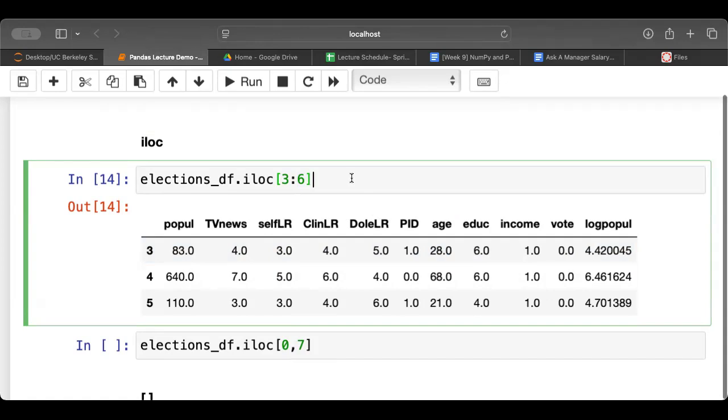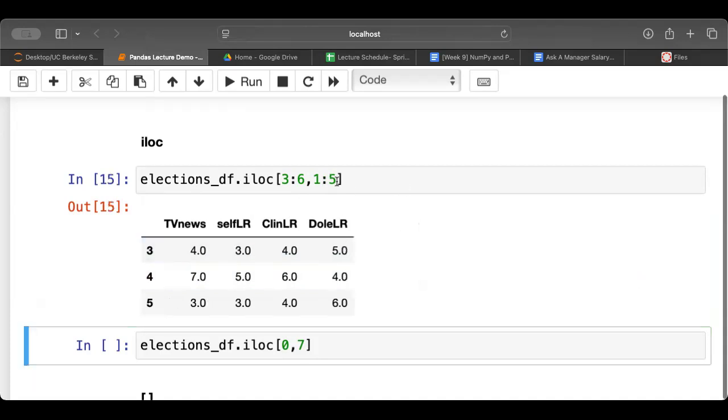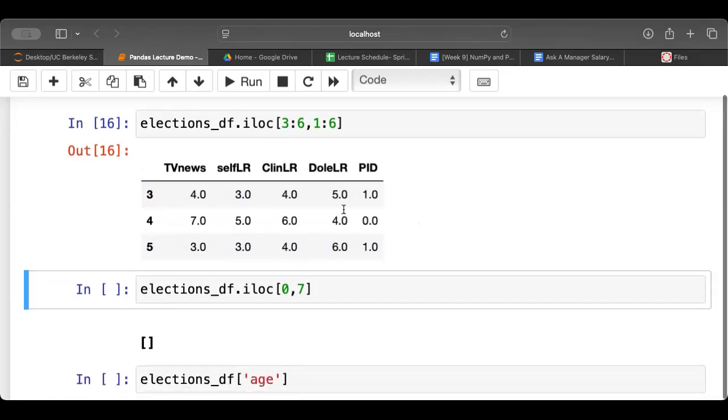Yeah. So we see that the TV news column is the first column because we start at the 0 index. So we can say 1, and then this is the second, third, fourth, fifth. Notice that it only printed till dole LR. Can anyone tell me why we didn't get the PID column? Yes, because it's not inclusive. So to get the PID column, we actually need to go from 1 to 6. Make sense to everyone? Cool.